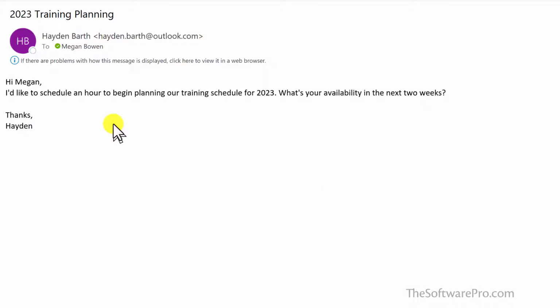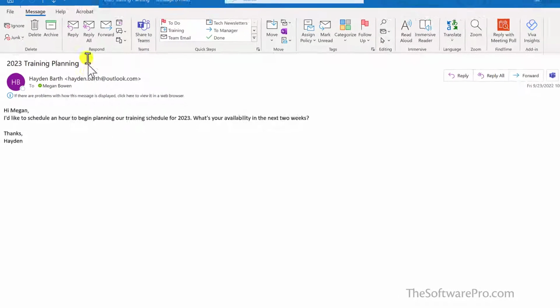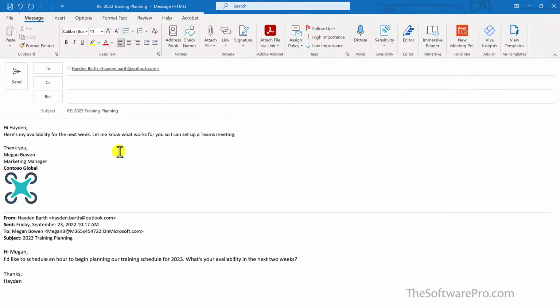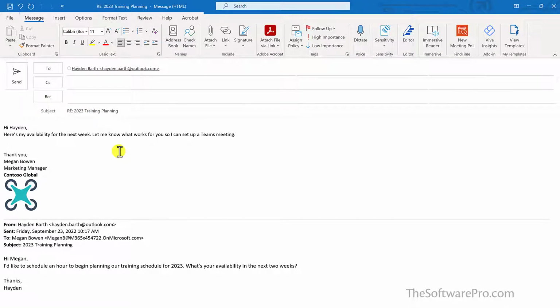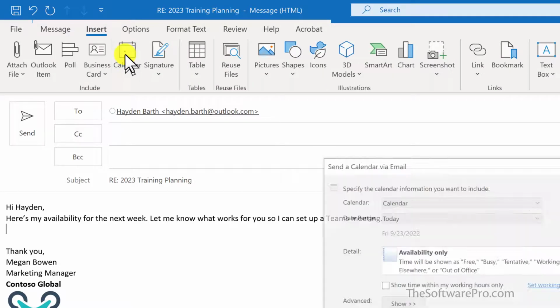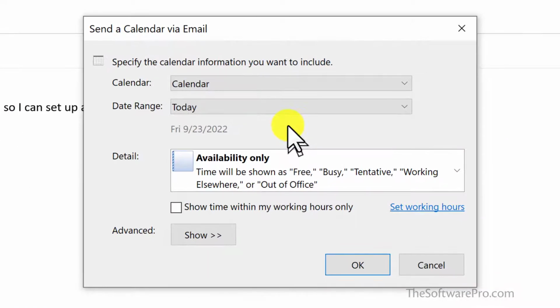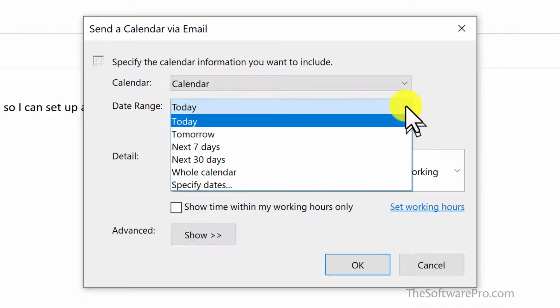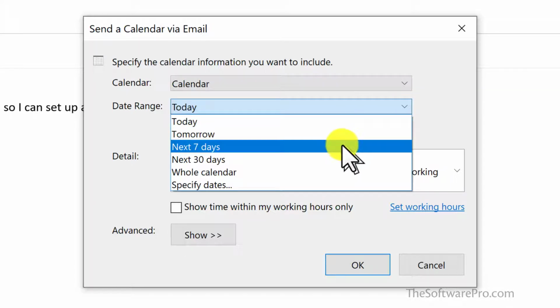To insert your calendar into a message, first start with a new message or reply to an email. For this email from Hayden looking for my availability, I'll choose Reply, create the content for your message or reply, and then to add your calendar, pick Insert, Calendar, and then we'll customize how we want the calendar to look. So for instance, the date range. Here I'll pick just the next 7 days, although you can specify a date range.